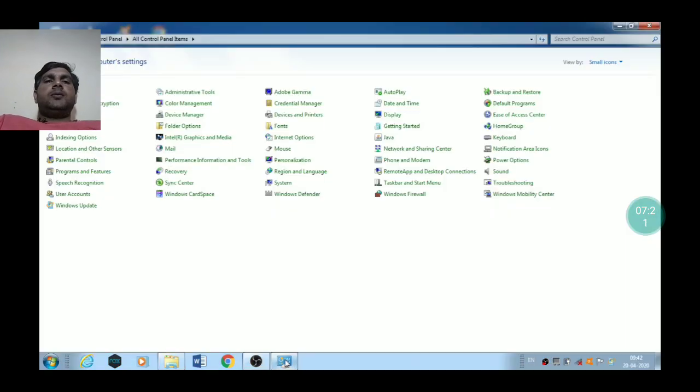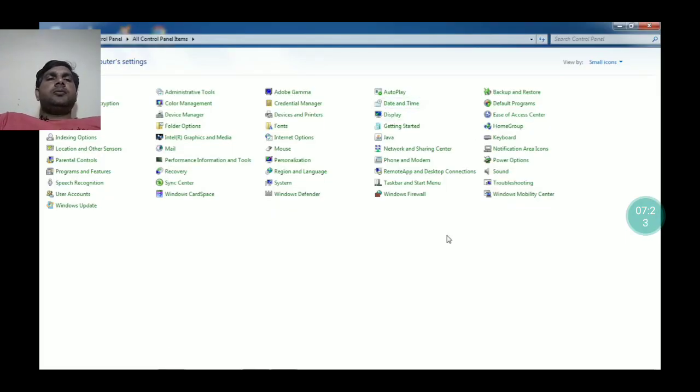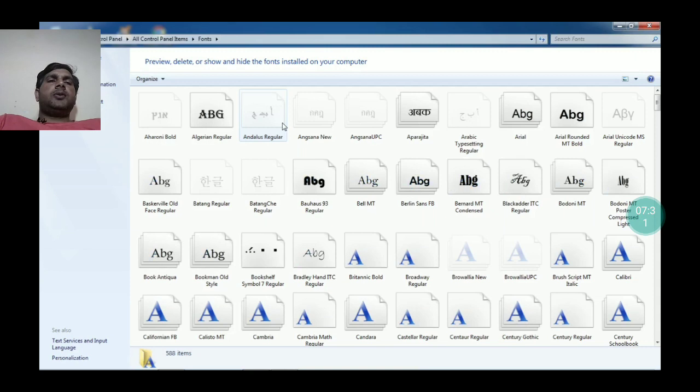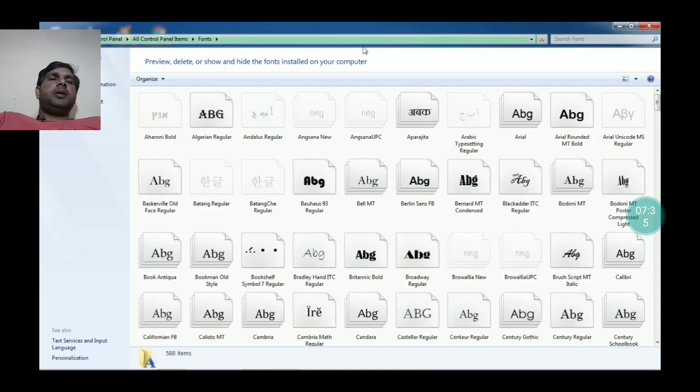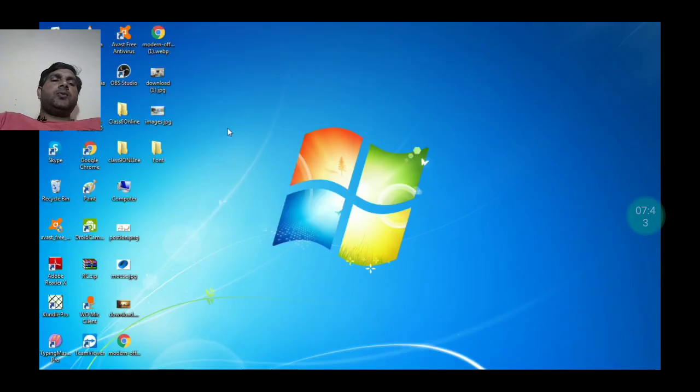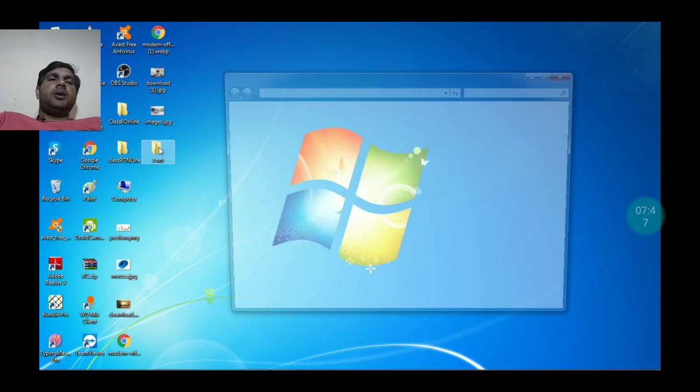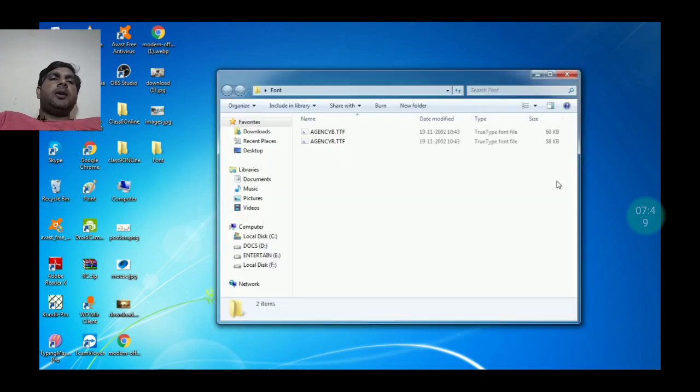So to change or to install fonts, first go to the control panel, then go to the fonts folder in the system control panel. Now this kind of interface will be available. These are the installed fonts in our system, which are used in Microsoft Word or any typing software or any office tool.